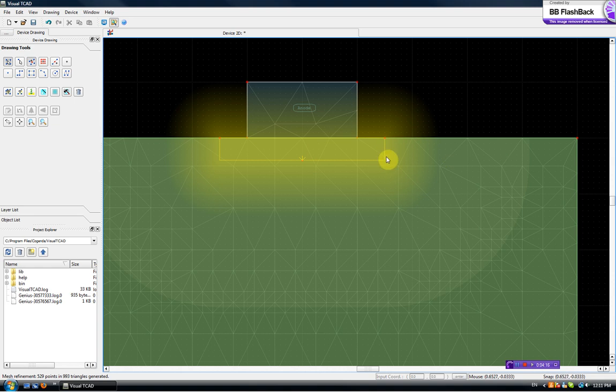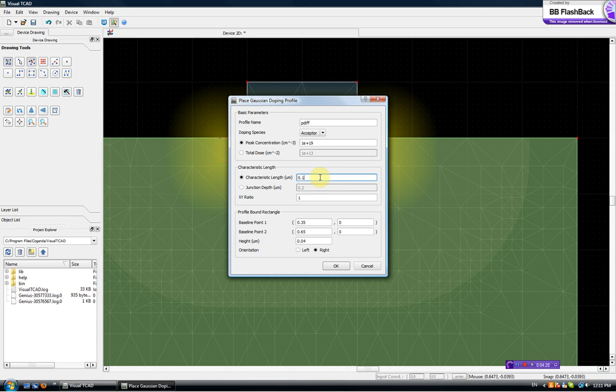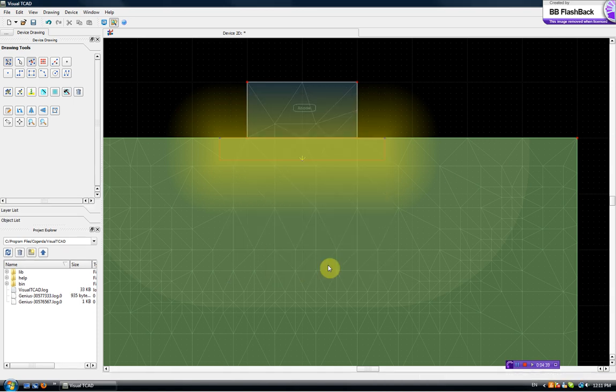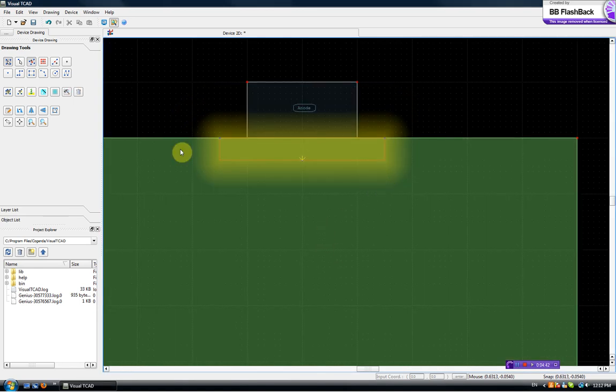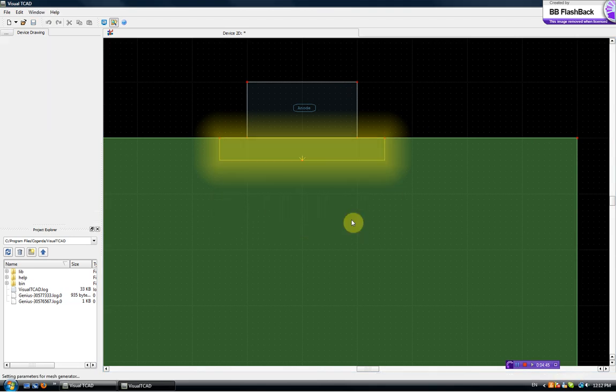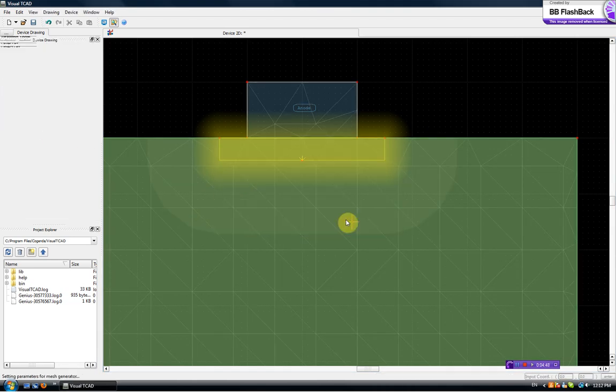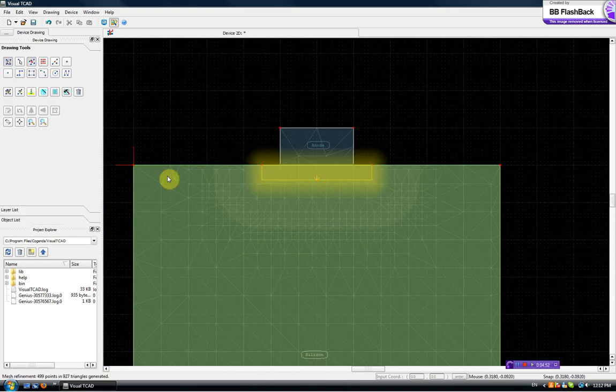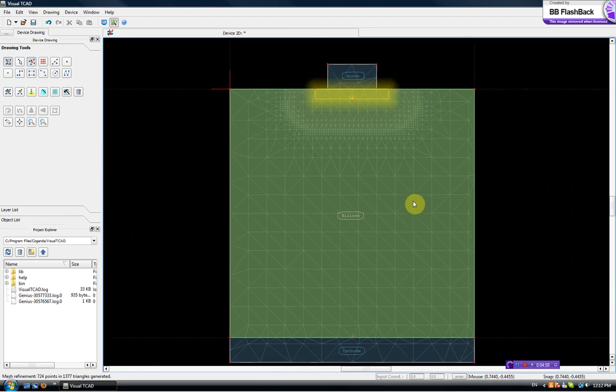This doping setting isn't so good. The junction is too far away from the diode. The junction is too deep, so we do some editing. 100 nanometers is too large. Let's change it to 50 nanometer characteristic length. Okay, so we do the mesh again, refine it. Okay, this seems to be all right.